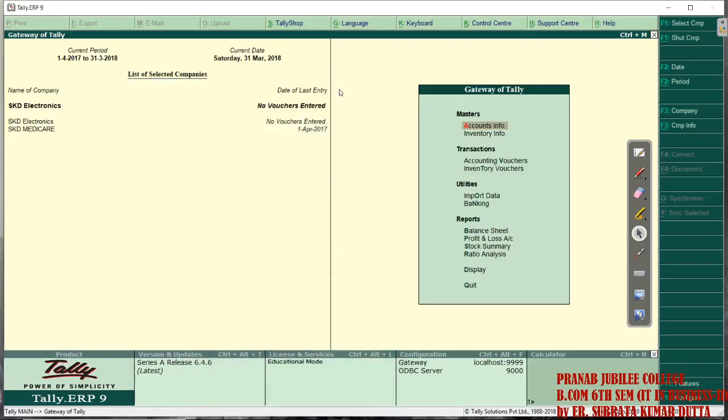Hello students. In our last two videos we have seen how to create a company and a few shortcuts that we can use. In this video we will see how to create ledger in Tally. So what is a ledger? A ledger is simply an account where we maintain the records of business transactions. The basic or common ledgers that we use are cash, suppliers, customers, purchases, sales, and bank.